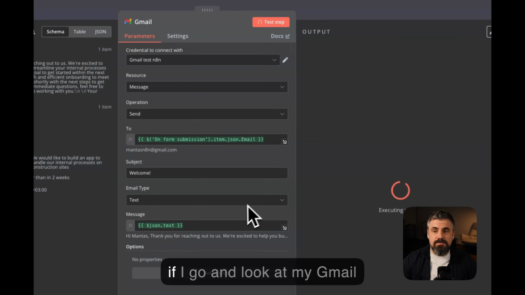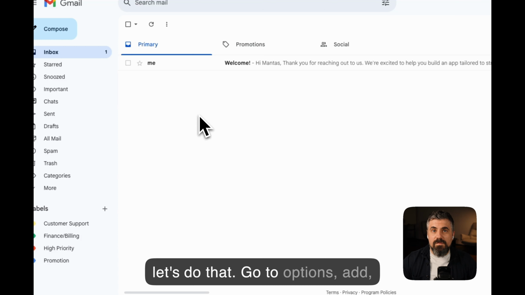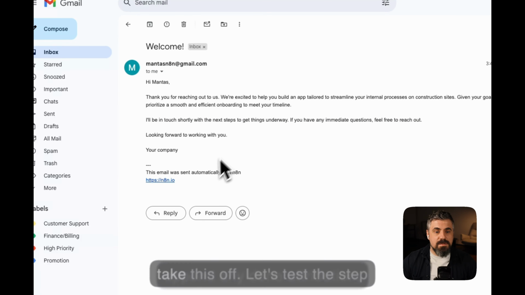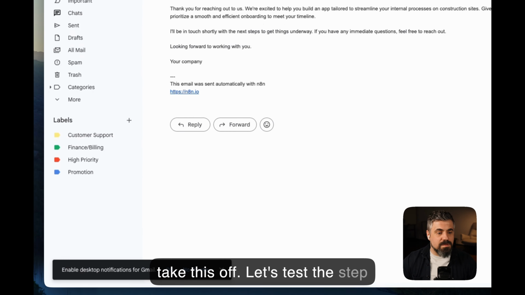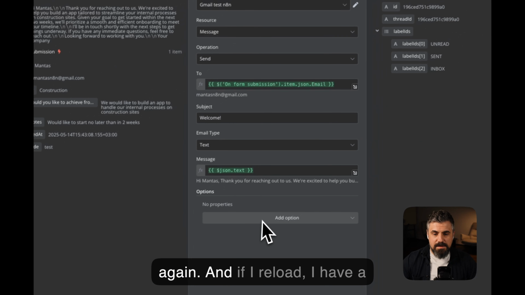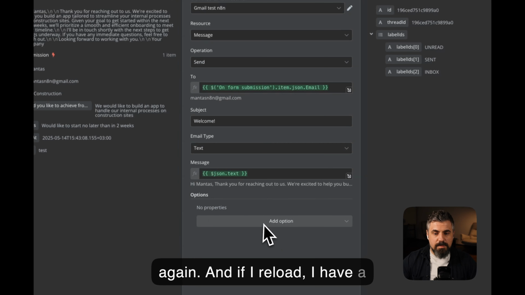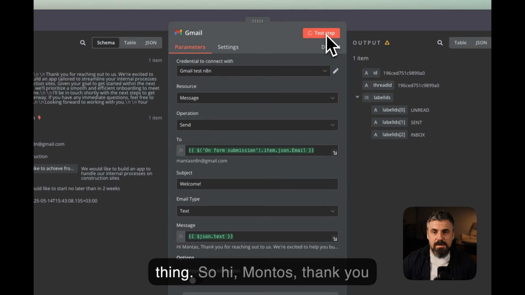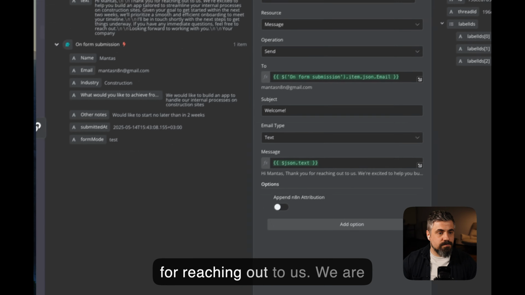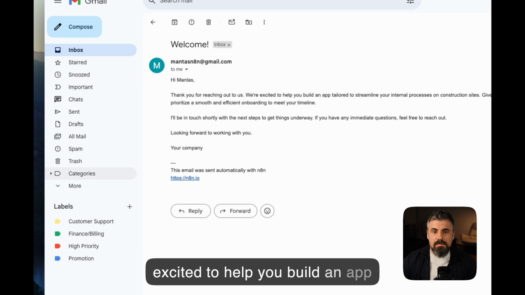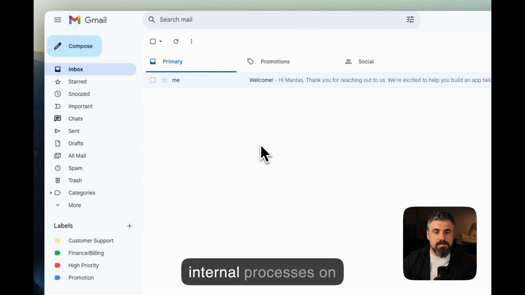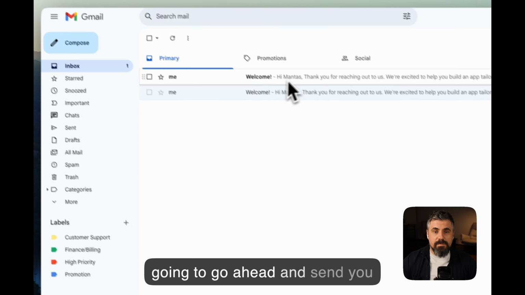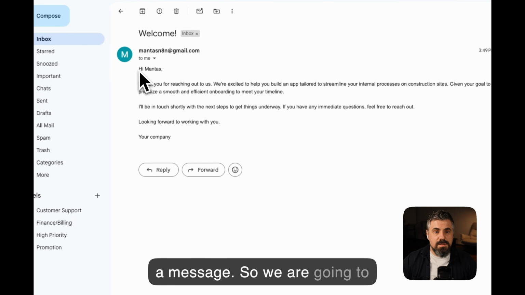Let's test the step. It went through, and if I go and look at my Gmail account, here I have the message, and I see that I didn't take out the n8n attribution. So let's do that. Go to options, add append n8n attribution, take this off. Let's test the step again. And if I reload, I have a new message, which is same thing.